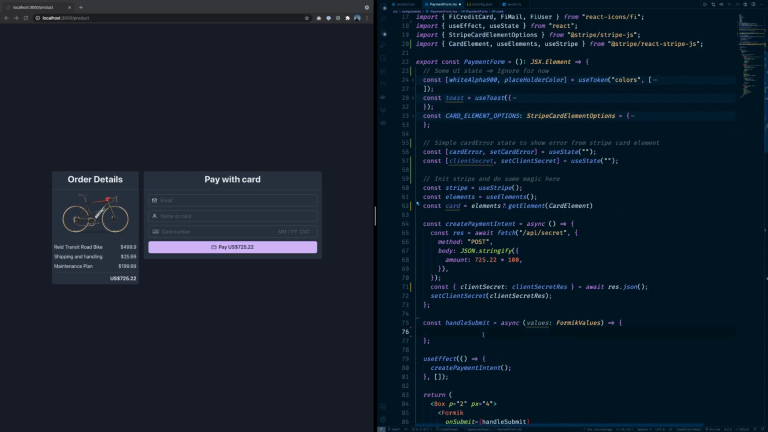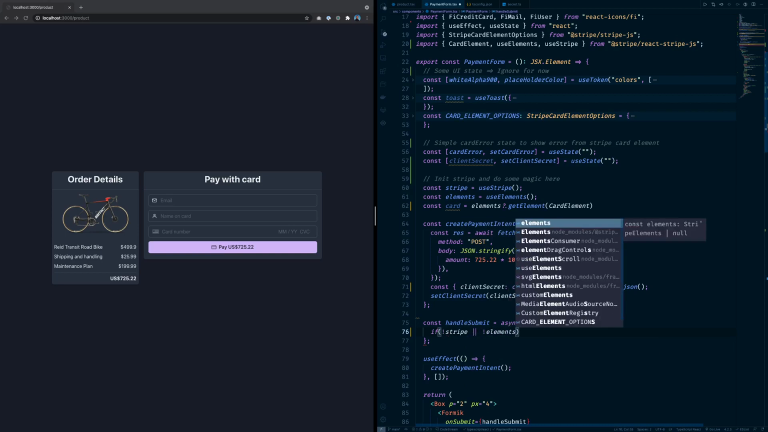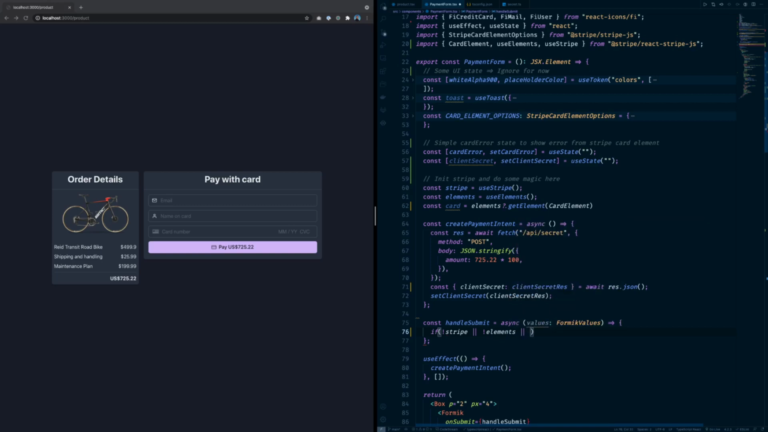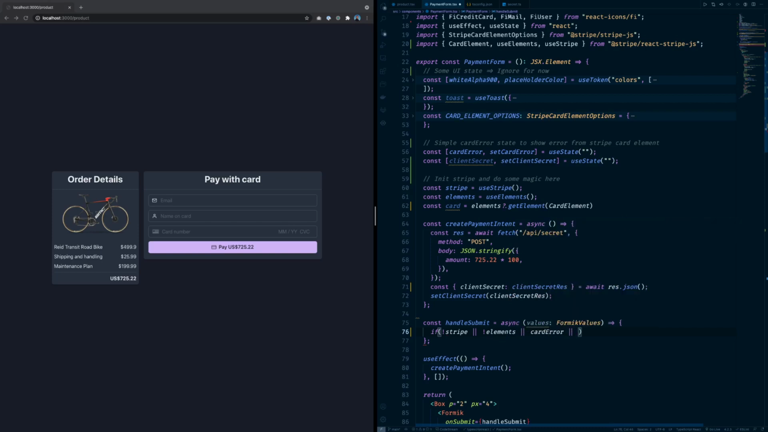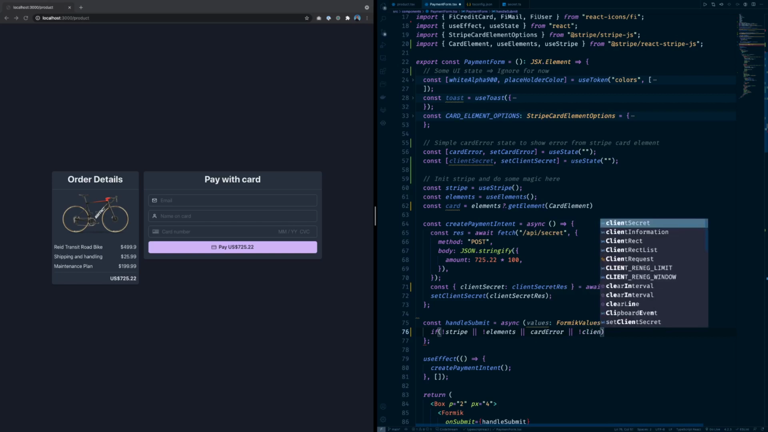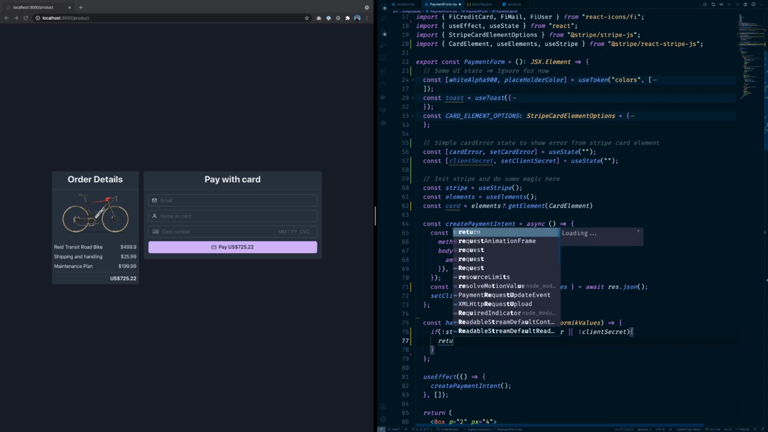Now, the second thing we need to do here is actually inside the handleSubmit. The first thing we need to check for is that we have a Stripe, that the variable called Stripe is actually not undefined, and then we have also the elements, right? So if there is no Stripe, or there is no elements, or, which just might happen, if there is a card error, or lastly, if for any case we don't have a client secret, then if any of these happen, we are simply going to return. We are not going to do anything else.